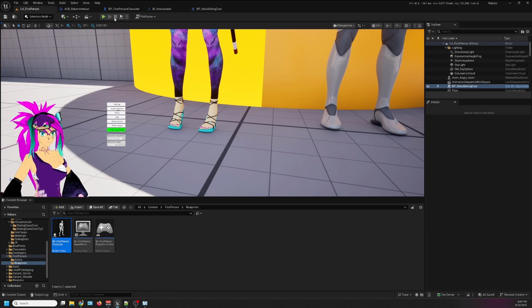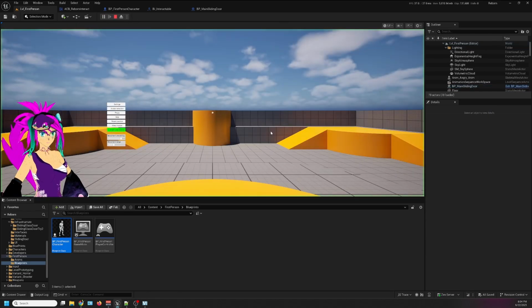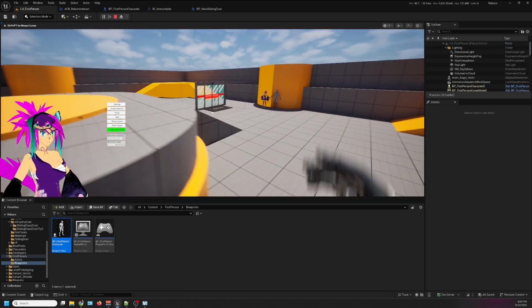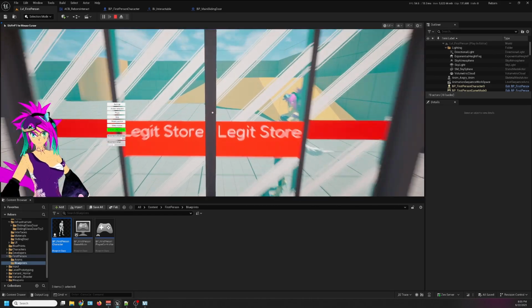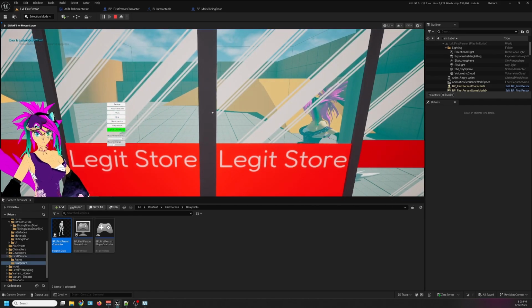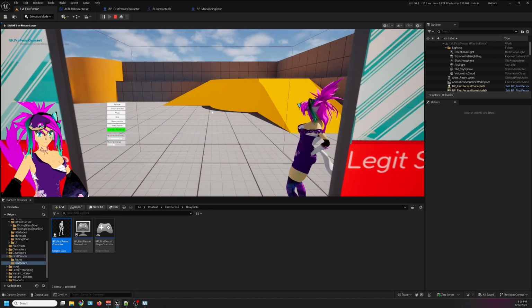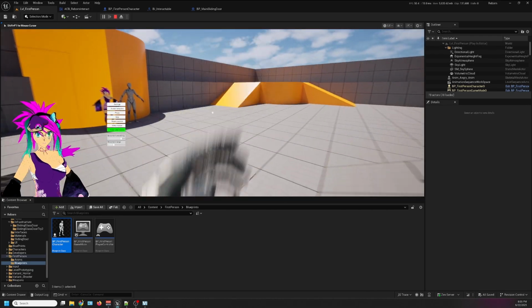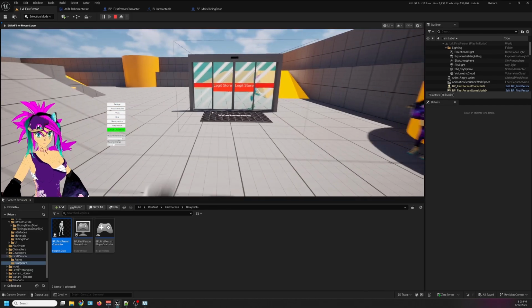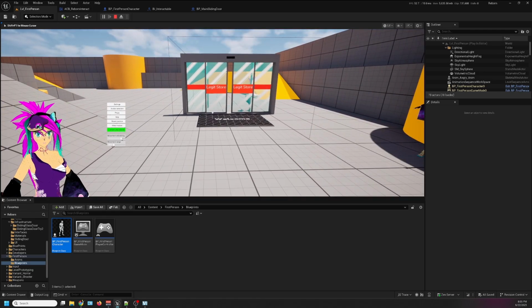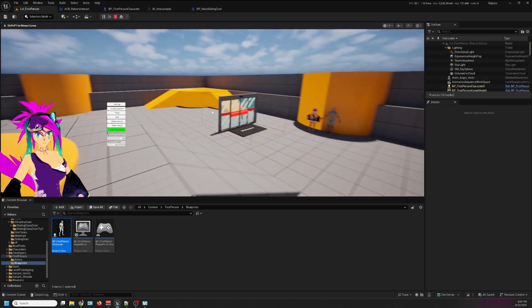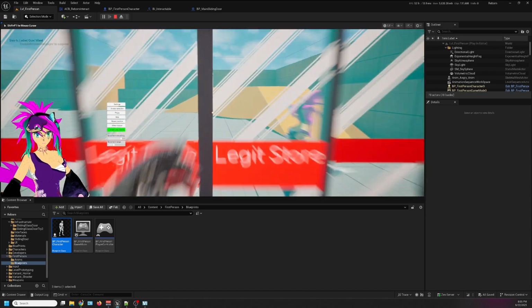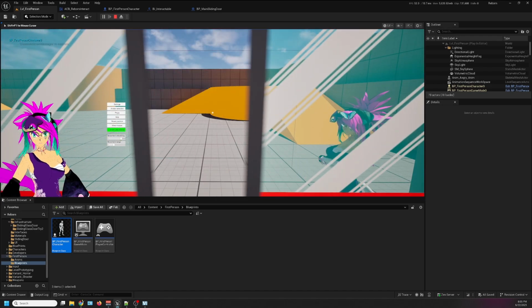So there's that. I added an unlock button, or I added an interaction now. You can't see it, it's only prompting on the screen, but if I press E, it'll unlock the door. By default, the door is locked when it starts, and then after you unlock it, it's just unlocked. So now if I go here and press the E button, boop.